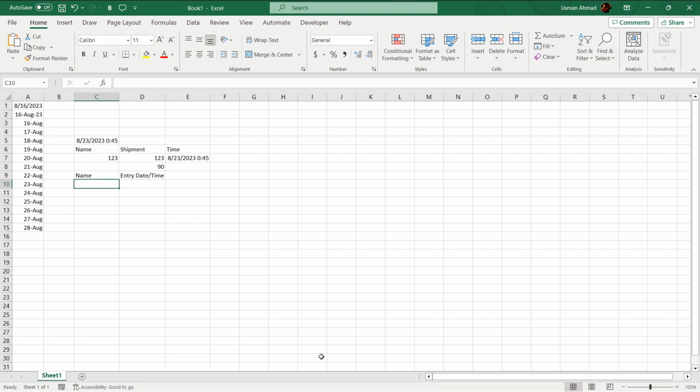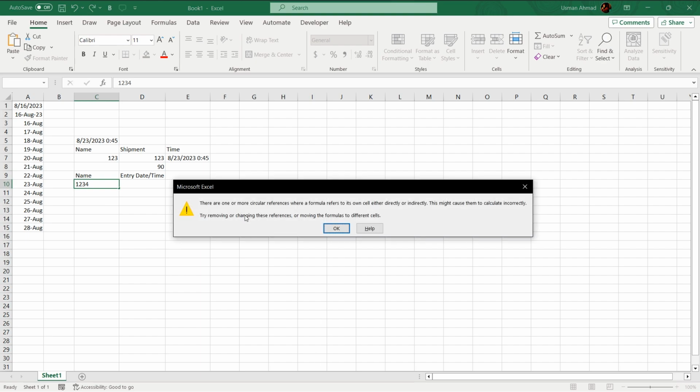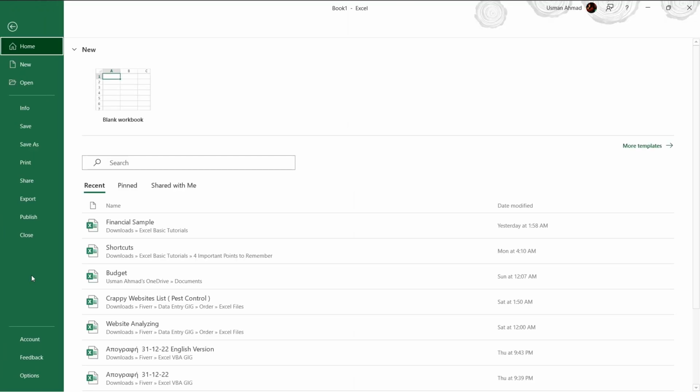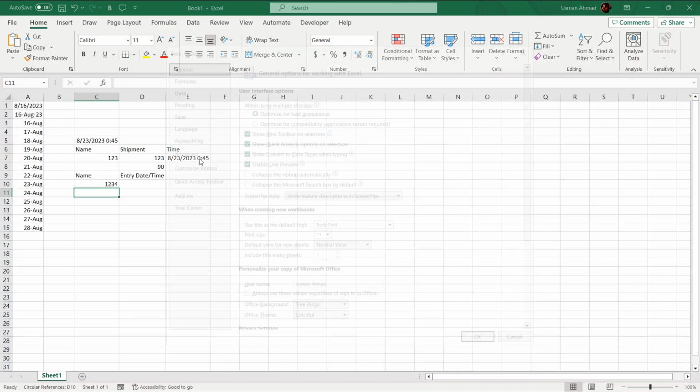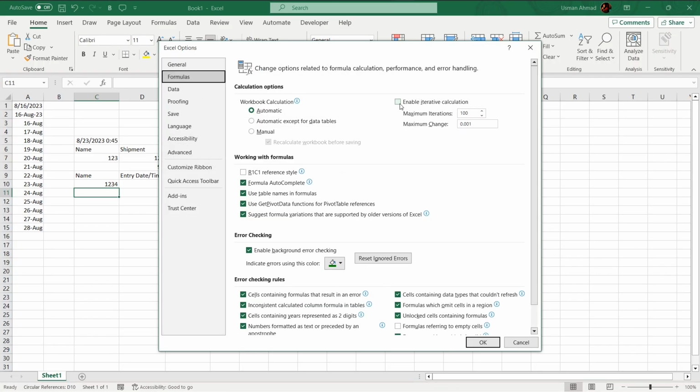For example, if I make some entry there, you may also face this issue. Don't worry about it. Just go to File, Options, Formulas, make sure iterative calculation is checked and change it to 1.